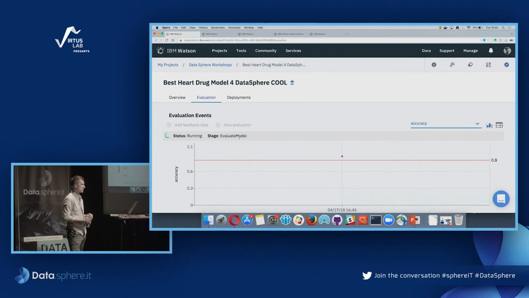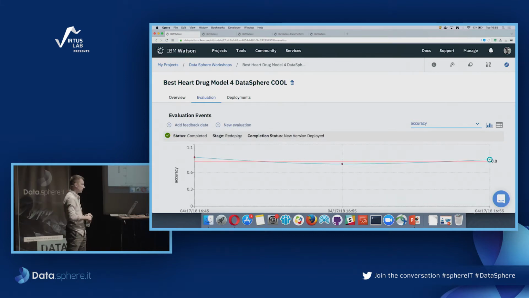If the evaluation result is below the specified threshold, the retraining will be triggered. You see the retrain model action right now. And right now we can see that the new version of the model is being validated. If it's better than the previous one, it's going to be redeployed. For the new version of the model, we use cross-validation with 3 or 5 folds, I don't remember right now. Okay, we are done.